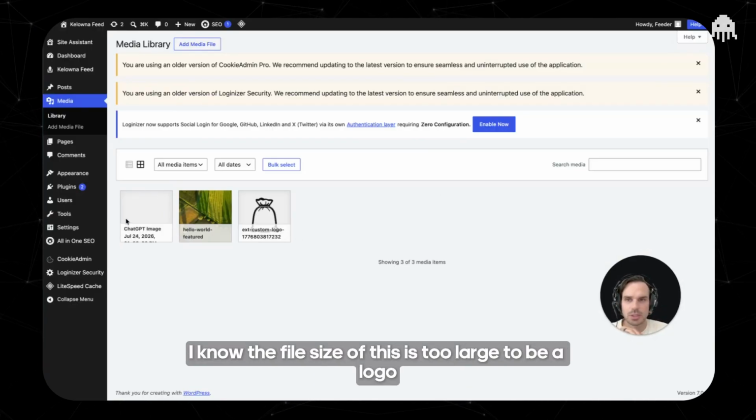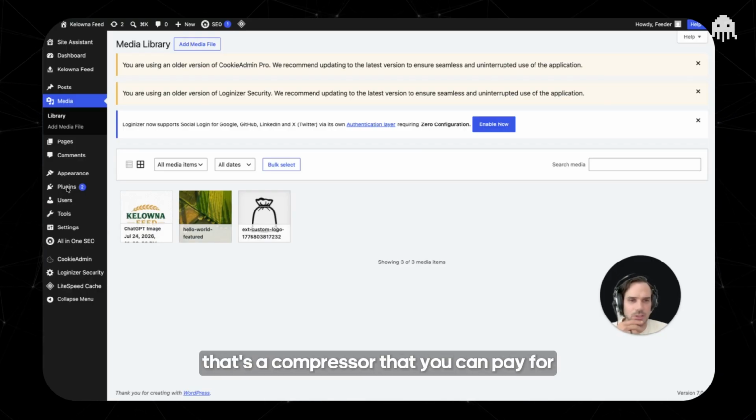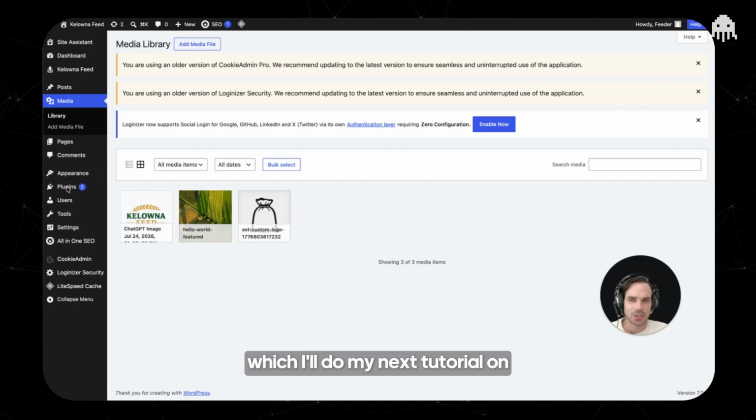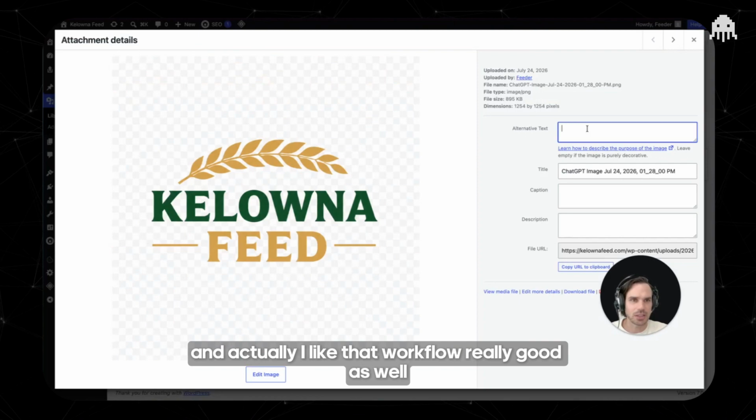And I'll tell you one thing right now, I know the file size of this is too large to be a logo, but like I said, it's funny because you can install a compressor plugin here that you can pay for, but with Codex, which I'll do my next tutorial on, I'm going to show you some of the features of that. And actually I like that workflow really well as well.